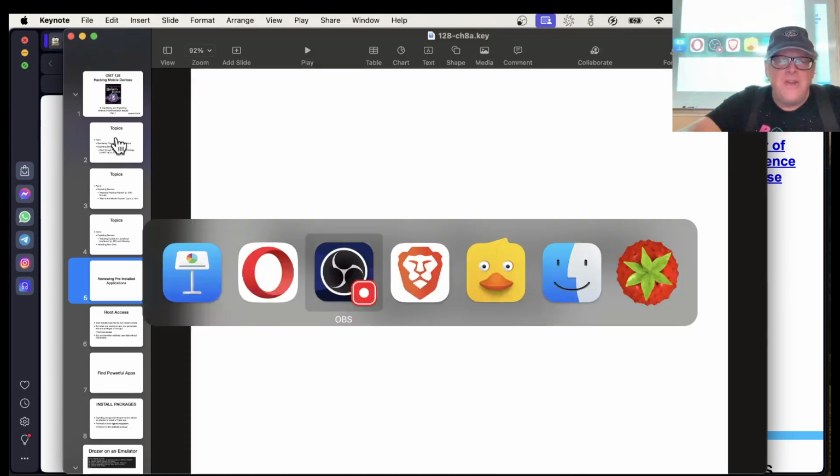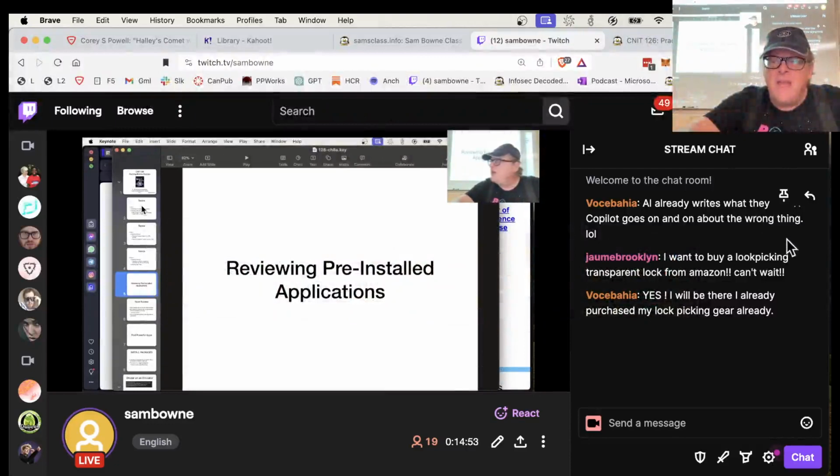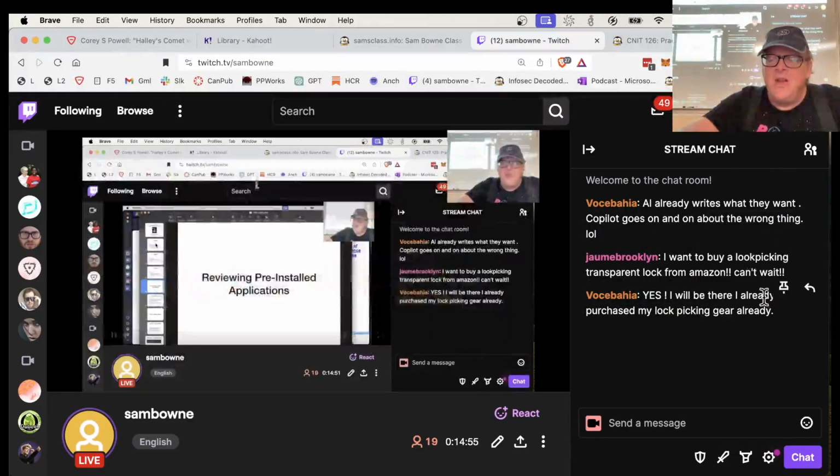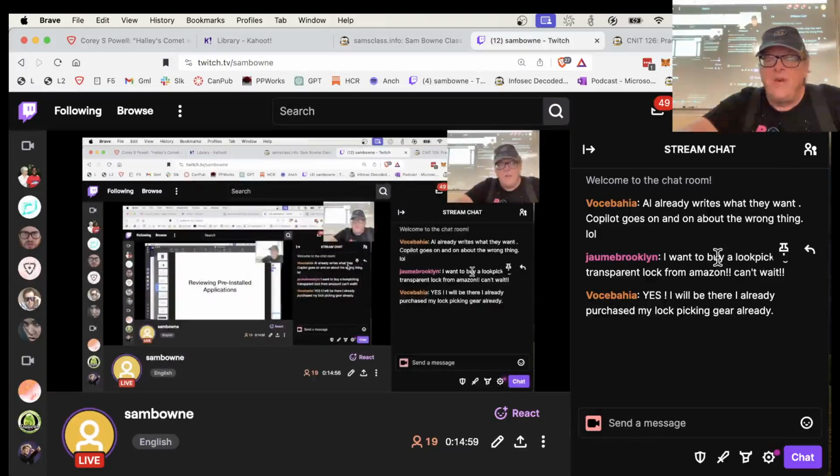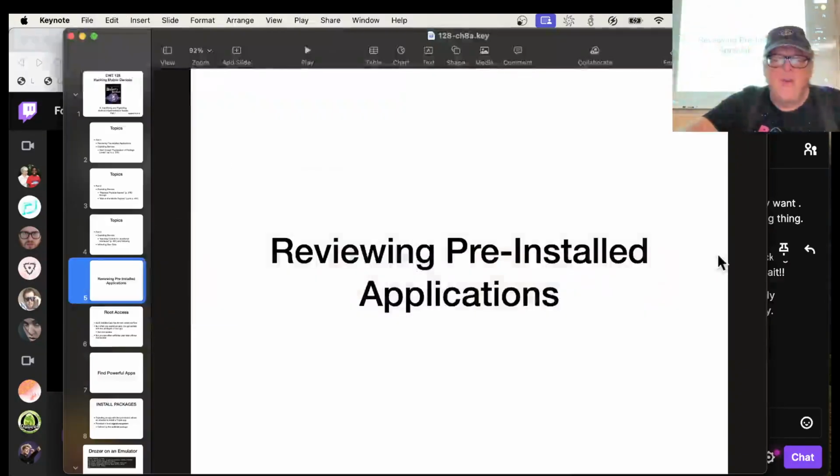Now I see some comments in the chat. Let me go there. Want to buy a lock-picking transparent lock? Yeah, I've got a couple of them. Good, and people want to come. Yep, bring your own gear if you like. I do have some of those transparent locks. So yeah, come along and learn lock-picking if you want to. It's a lot of fun.